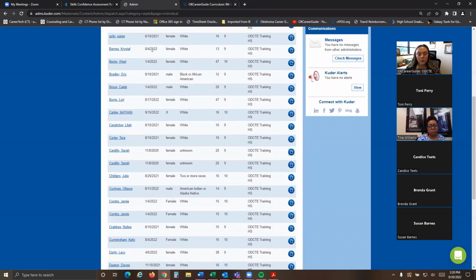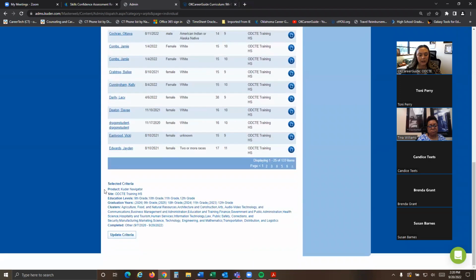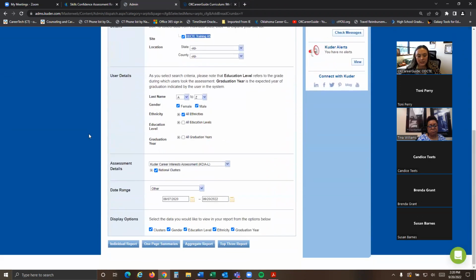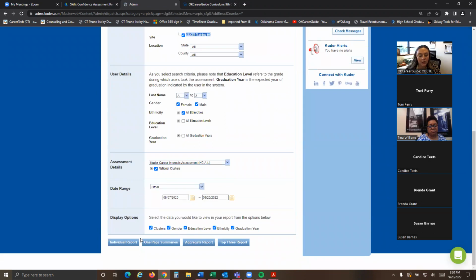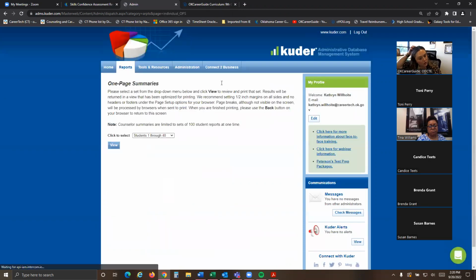Now that we've looked at that, I'm going to go back. I'm going to scroll to the bottom, and I always click update criteria. This takes you back to that same page, but now you'll scroll back down and click one-page summary. One-page summary is going to show you students through 40. You will be able to select students 41 through 80, 81 through 108. I'm going to start with students 1 through 40 and click view.